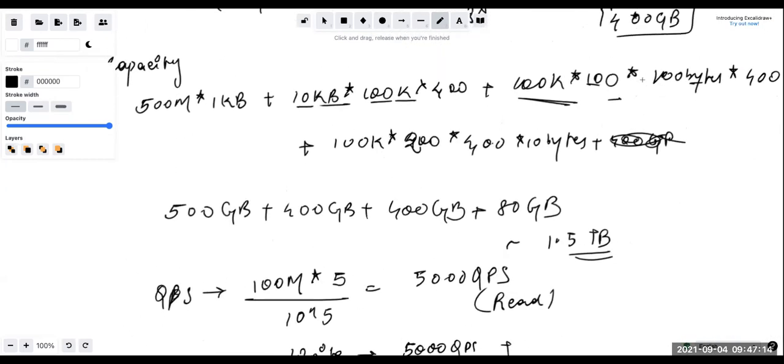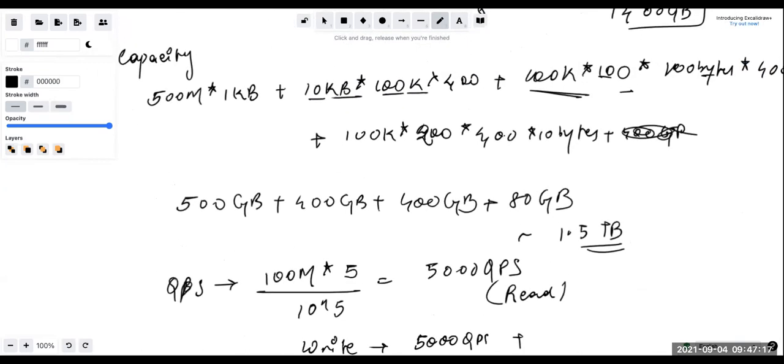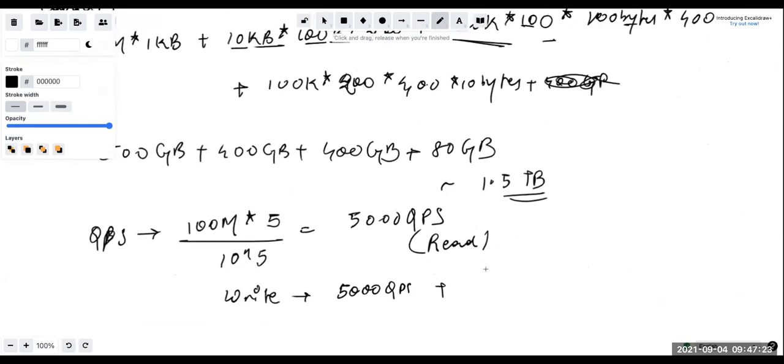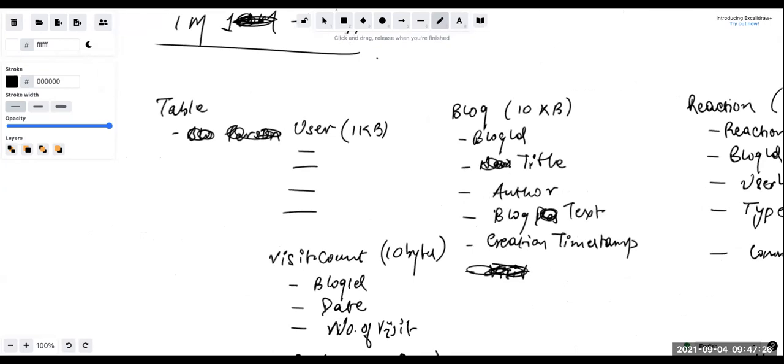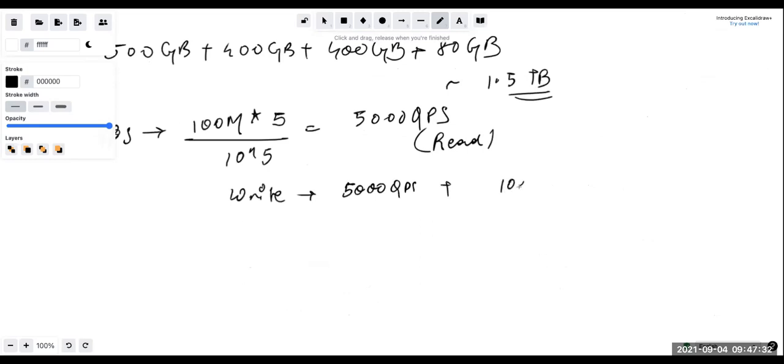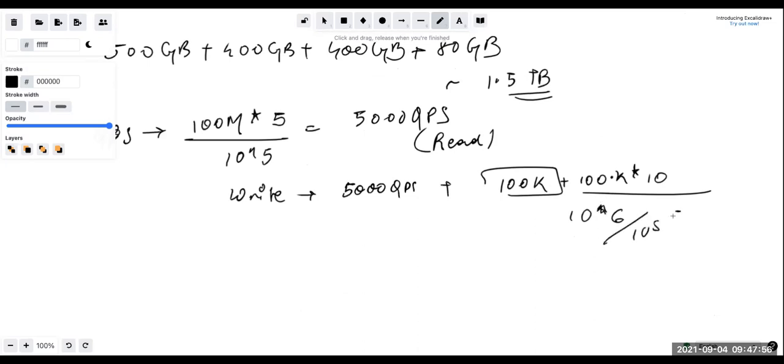So can you say that on an average there are 10 reactions per day on one blog, and how many blogs are we writing per day? We have 100K blogs per day. So 100K into 10 are the reactions, plus 100K writes of the blogs. So we can ignore this, right? So we are saying that including reactions, we'll have 10 to the power 6 actions per day, divided by 10 to the power 5, which is equal to what?